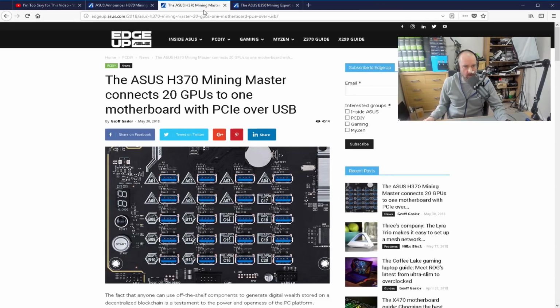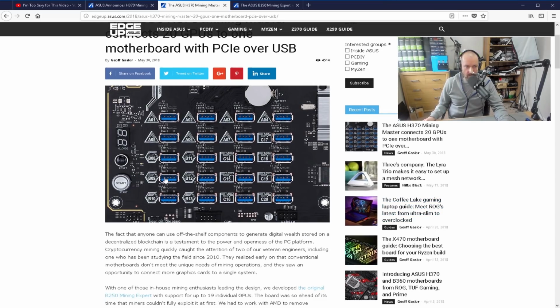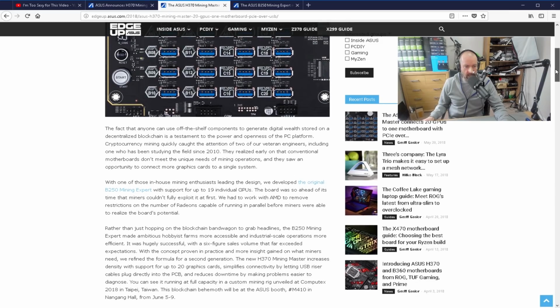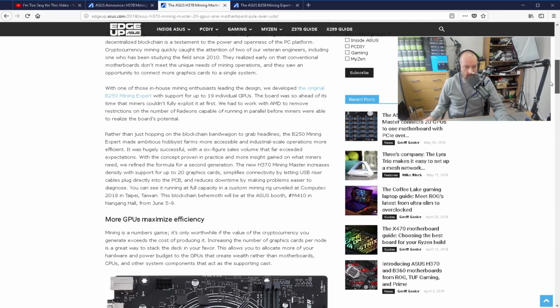This is also an official ASUS website. The ASUS H370 Mining Master connects 20 GPUs to one motherboard with PCI Express over USB, and you can see them all lined up there. AO1, AO2, AO3, etc. On and on and on. So 20 GPUs from the one board.